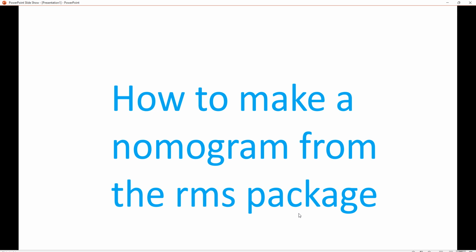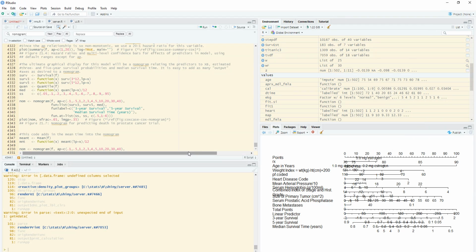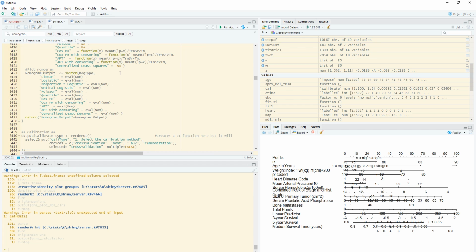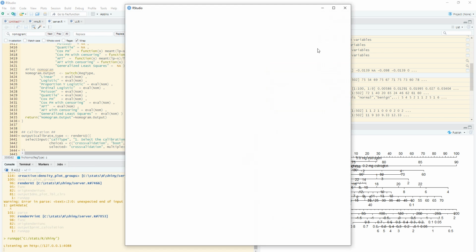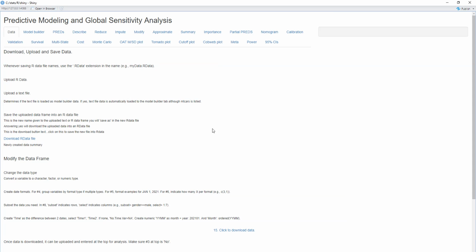I'll cover 4 examples of how to make nomograms and how to interpret them, and I'll begin now. So this is RStudio, and I have my code for my Shiny app, and I'll start it now. So this is loading my Shiny app.